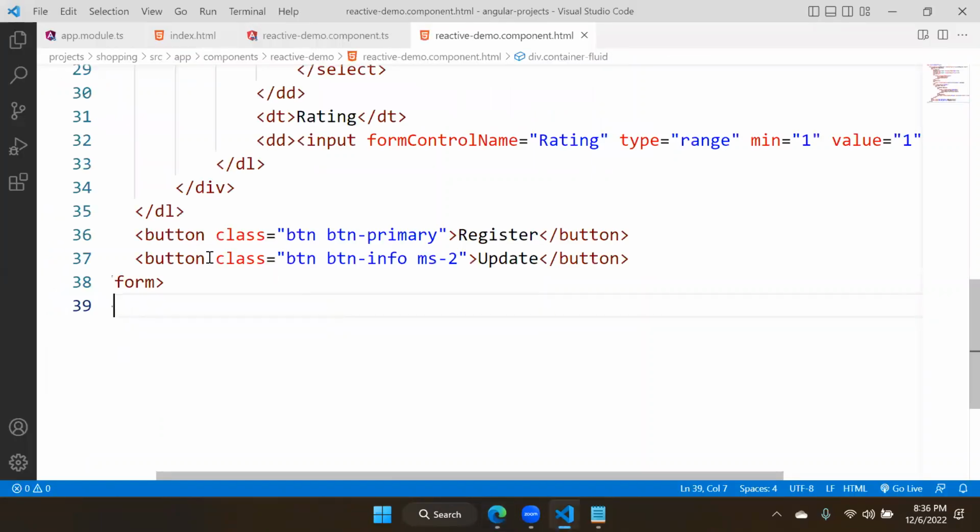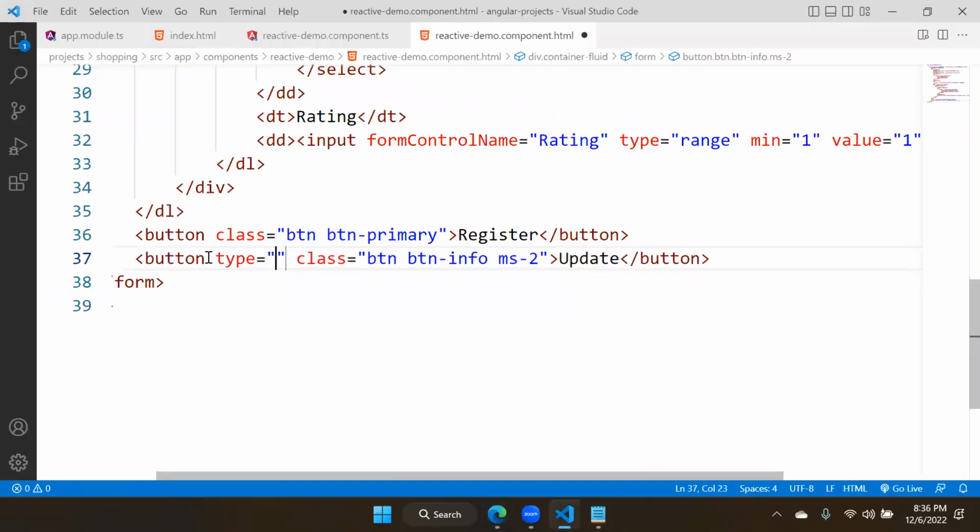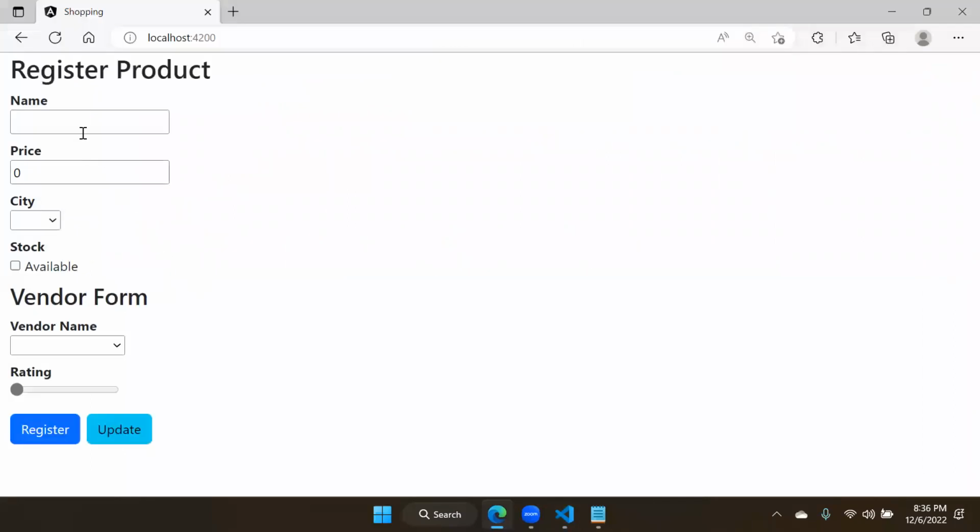Then for this button, we can make the type as button. Otherwise, every button in HTML5 is of which type? Submit. We have to set the button type as button, then it will not behave as a submit button. You entered some data and click on update, and it's not firing. Now, when I click update, I need to update only a few details. Suppose I want to update the price and the rating, not the other details. Price is from the parent form and rating is from the child form. How do we do that?